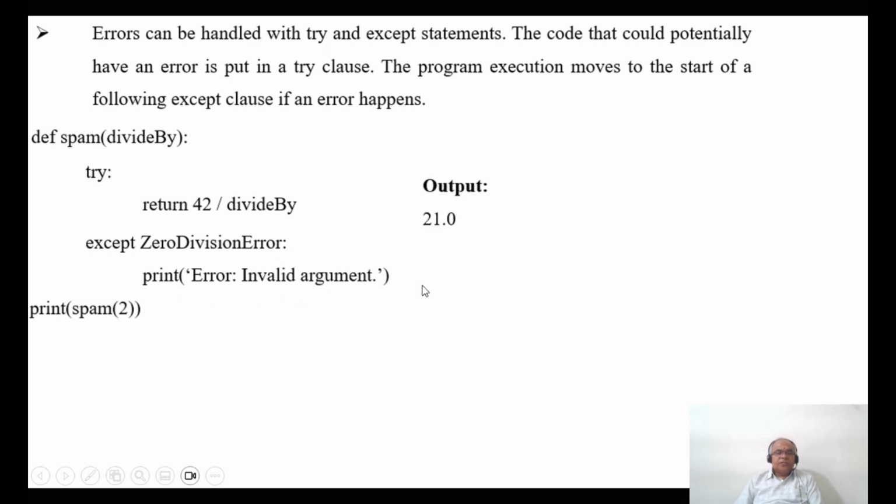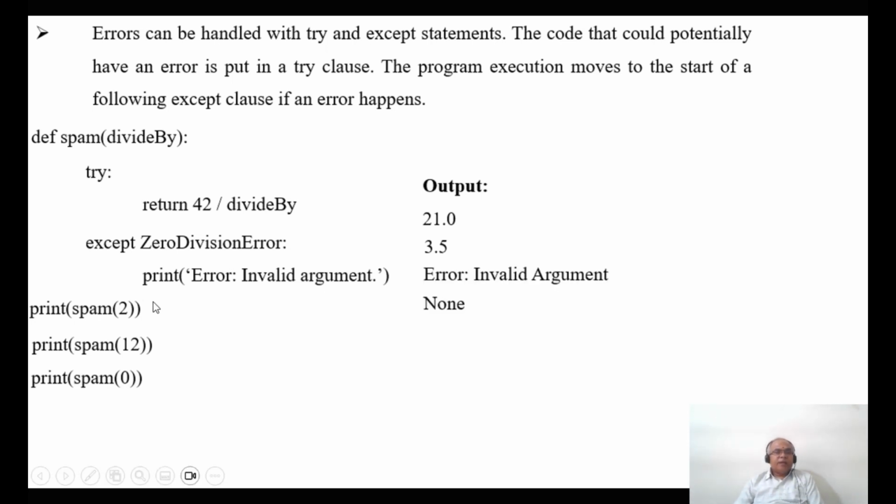Now we are trying to execute. Spam 2, so spam assigns the value as 2. So the divide by value is 2. Try return 42 divided by 2, 21.0. Then print spam 12. The divide by value will be taken as 12. Return 42 divided by 12 is going to give you 3.5. Then spam 0.